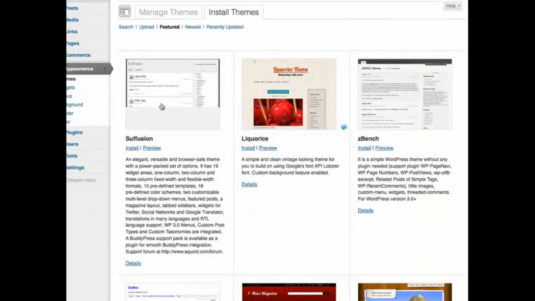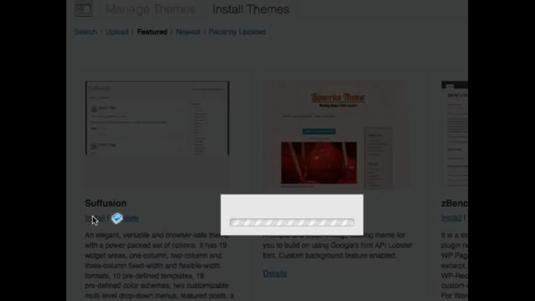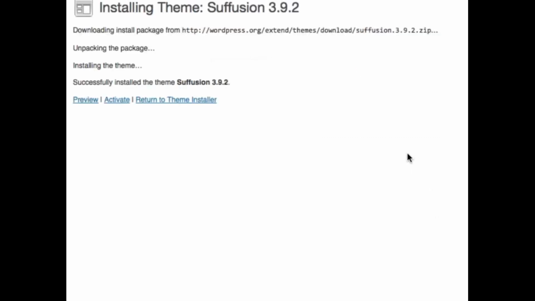So let's say I'm happy with this theme here. I can simply click Install, and then click Install Now. And now it's successfully installed. I can activate this theme or I can preview it. Let's activate it.